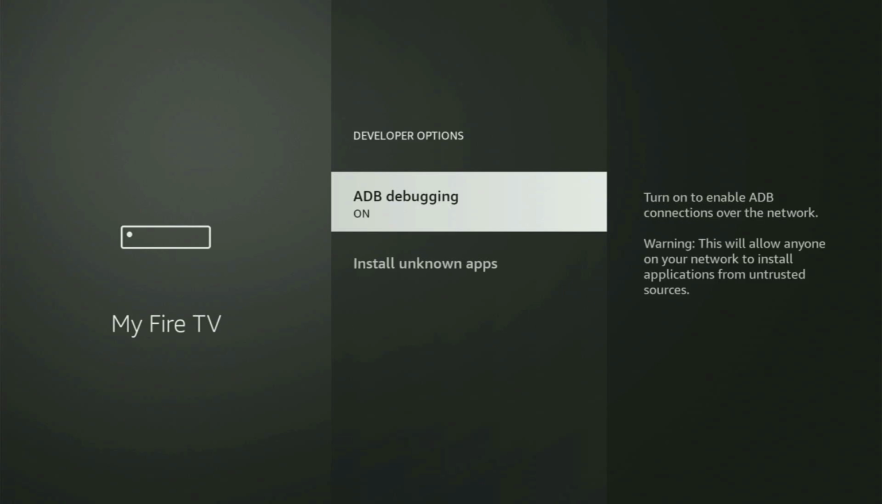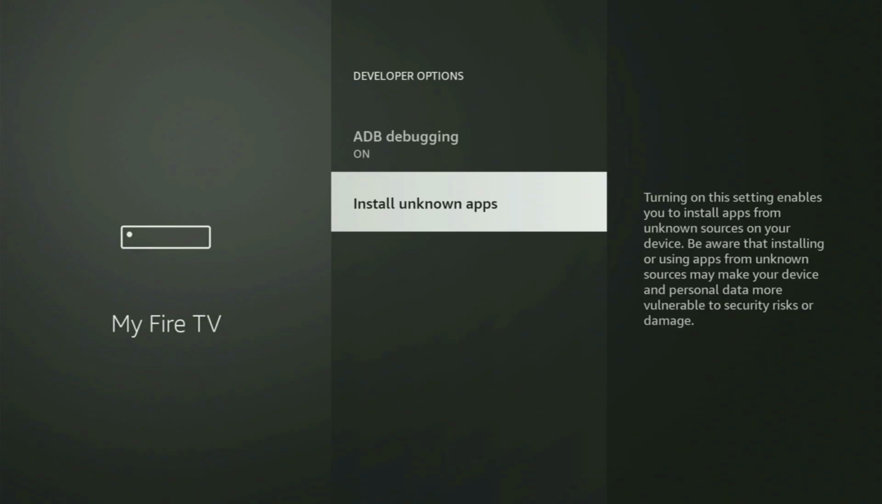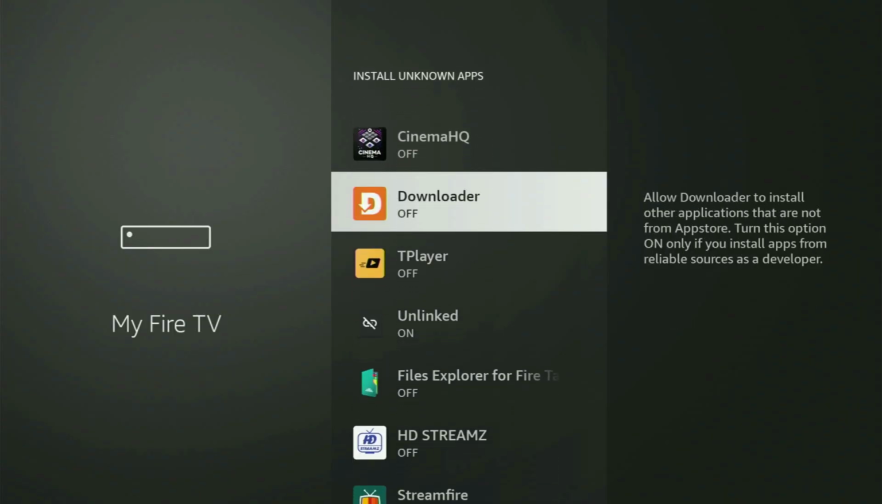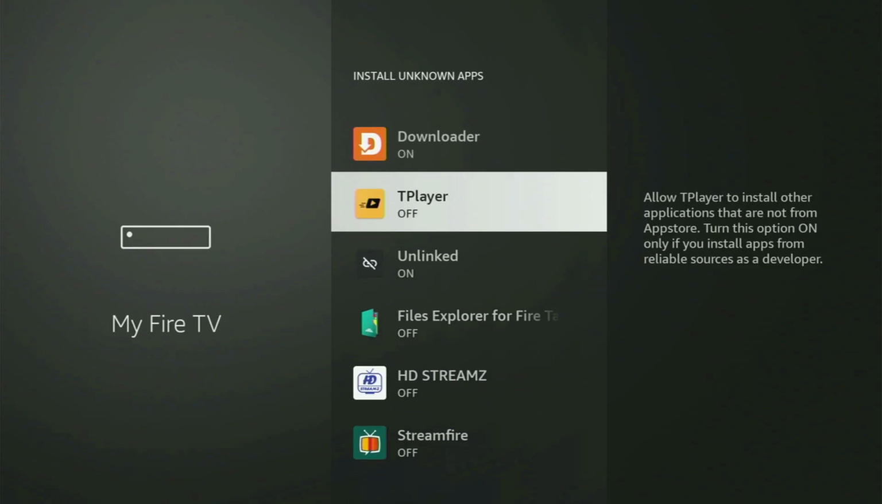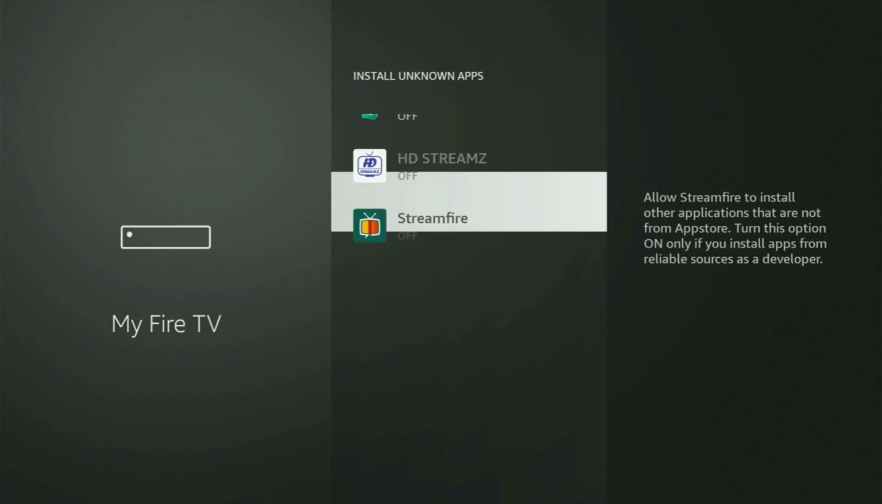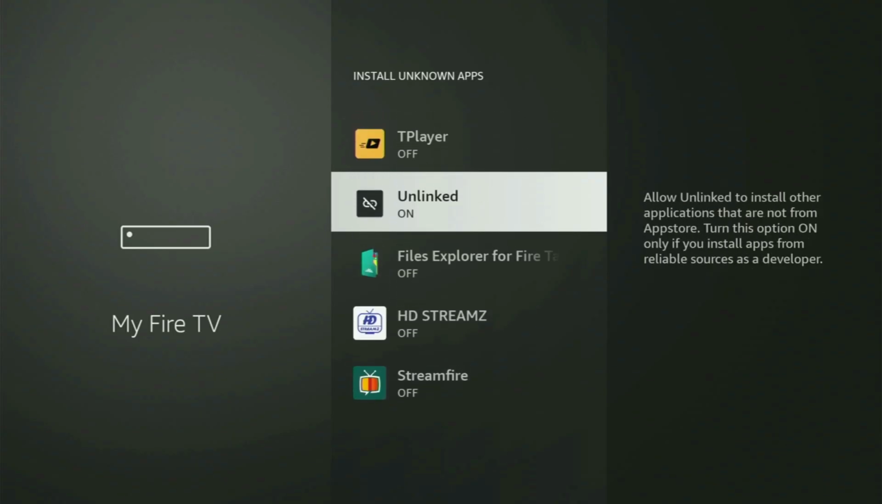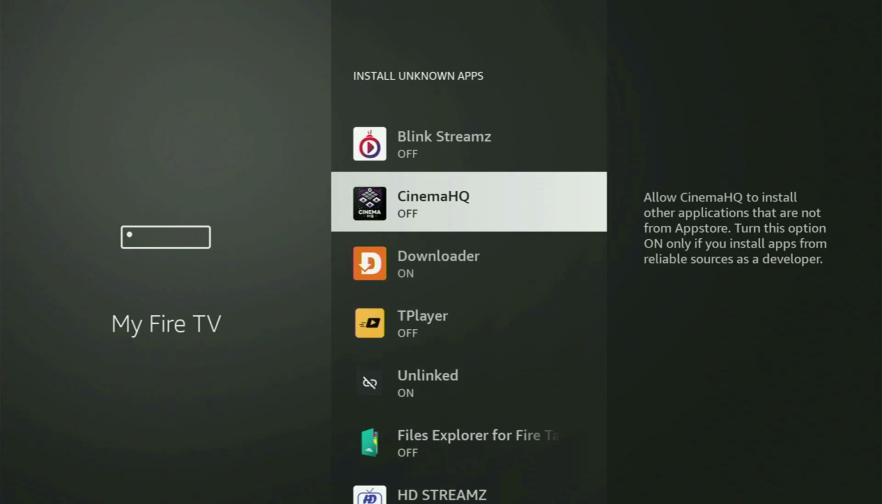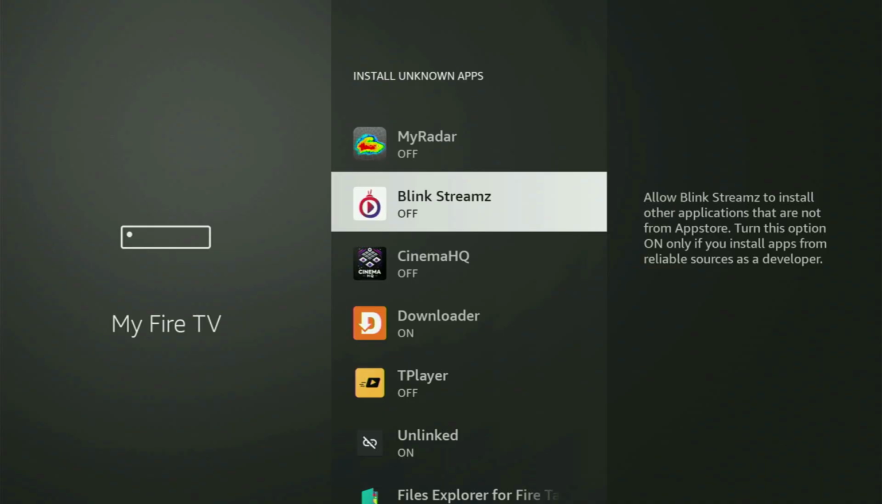Open them, make sure to turn on the ADB debugging, then go to install unknown apps. And in here, all you have to do is locate downloader and turn this option on. So what it does, it's gonna allow you to install other applications from the internet and not necessarily only those apps which are only available in your official Amazon App Store by default. And that's exactly what we'll do right now.